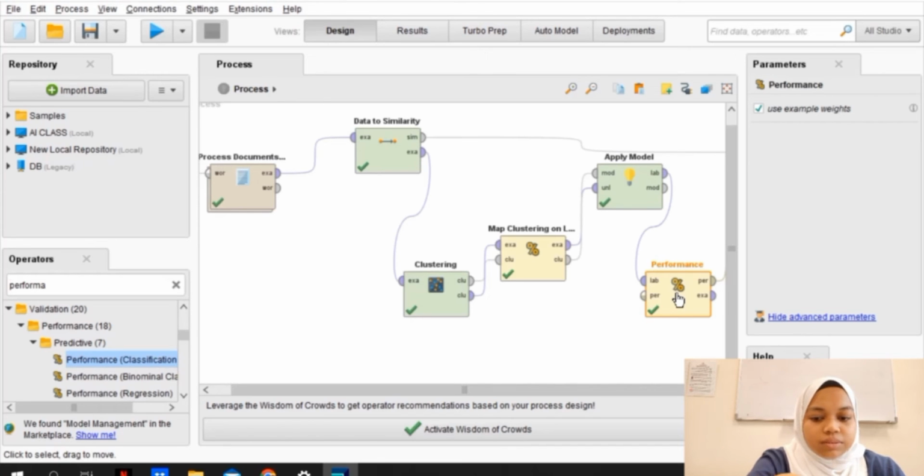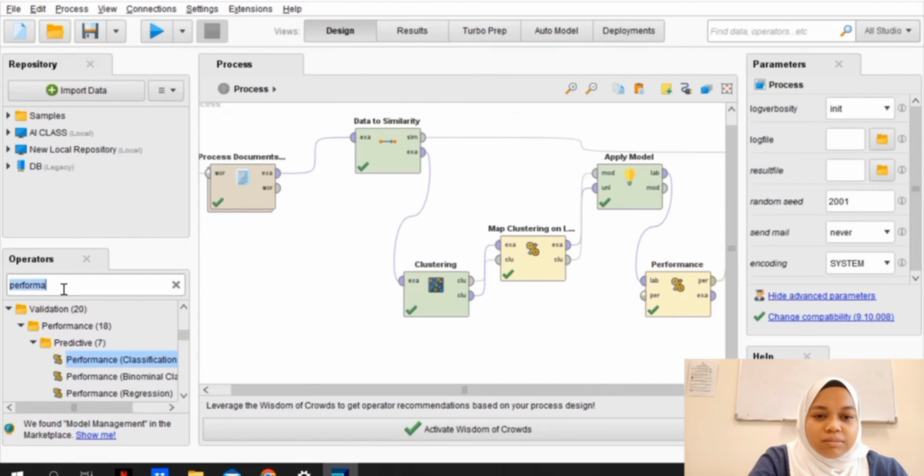And lastly is performance. Performance is an operator that is used to assess performance, returning a list of performance criteria values. These performance standards are set automatically based on the kind of learning task. Another one I want to explain is the k-means algorithm.